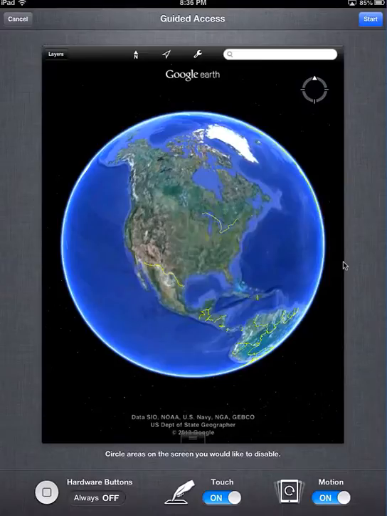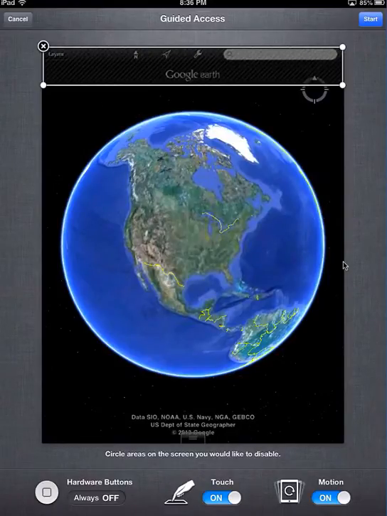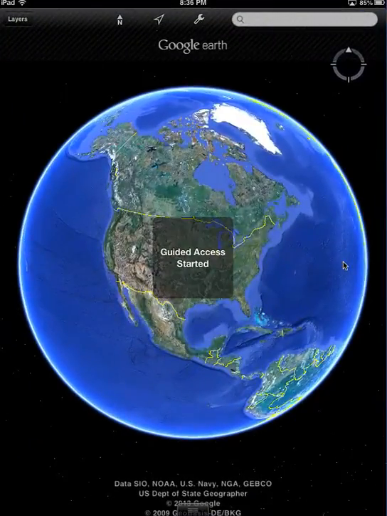It also allows me to circle the parts on the screen that I do not want students to play with. So if I take my finger, I can draw a box around the top part of the screen, and it'll put a little grayed out area so that the students can't touch those things at the very top. If you click start, it looks the same as what it normally would.